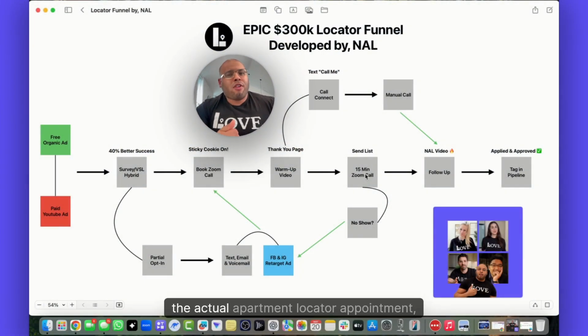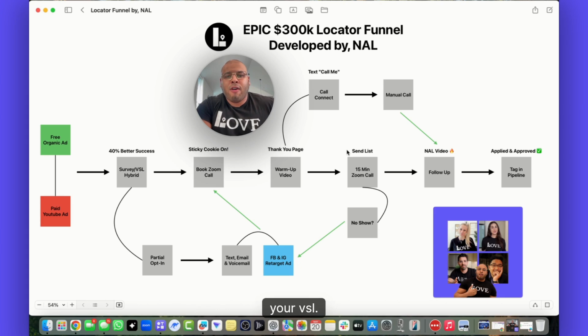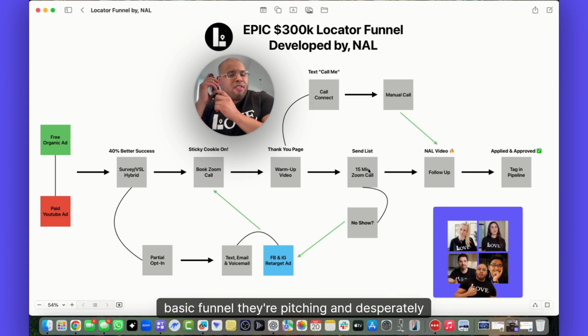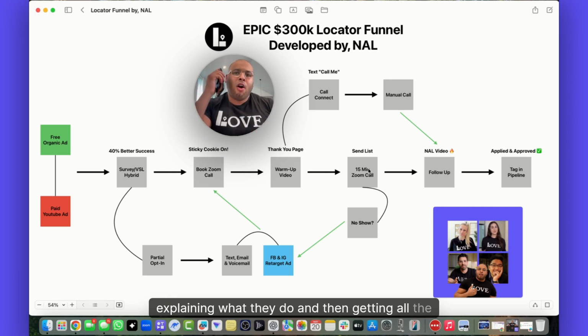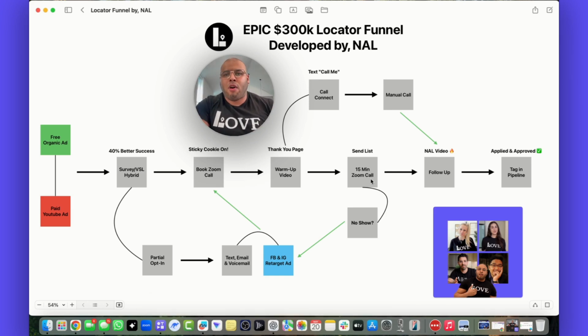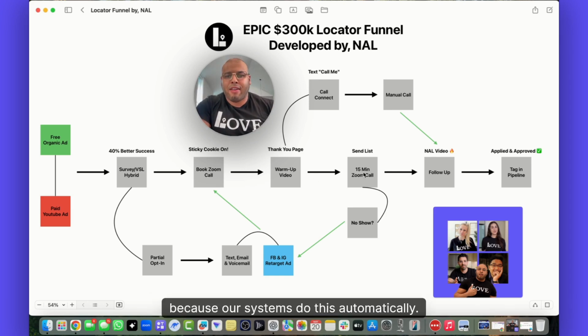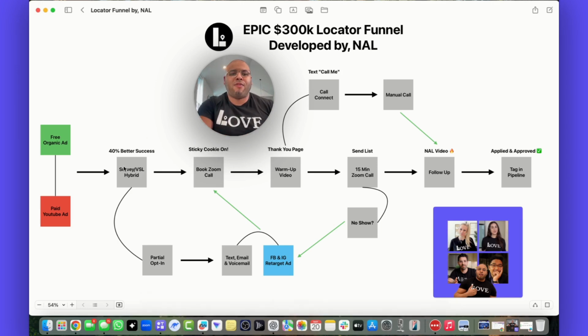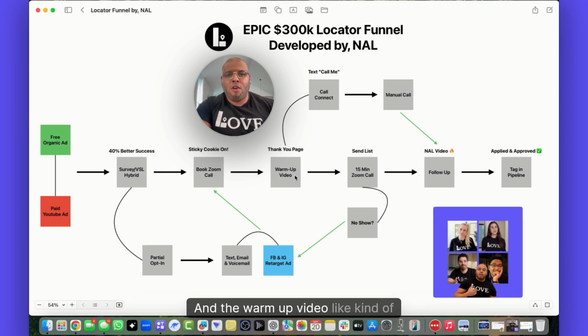Now, remember, guys, the actual apartment locator appointment's super easy because at this point, you already have their pre-qualification and they've already seen your VSL. Like most apartment locators, you remember when we were looking at the basic funnel, they're pitching and desperately explaining what they do and then getting all the embarrassing pre-qual, like if they have any evictions or broken leases. We don't do that on our Zoom calls because our systems do this automatically. So at this point, you have the list of their pre-qual, you already know what they're looking for, and they already know how you can help them thanks to the VSL. Right? And the warm-up video kind of reminded them what the deal is.